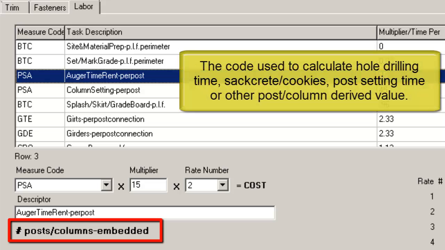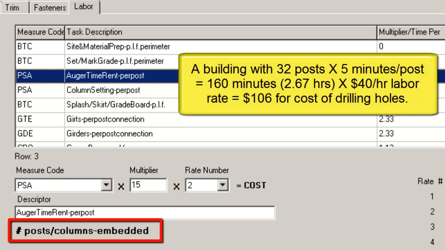So that measure code is used to calculate hole drilling time, placement of sackcrete or precast cookies, post column setting time, or any other post column derived value. So if you had a building with 32 posts or columns times a multiplier of 5 minutes per post, that equals 160 minutes or 2.67 hours. Multiply that times a rate of $40 an hour, which results in $106 of cost for drilling holes.